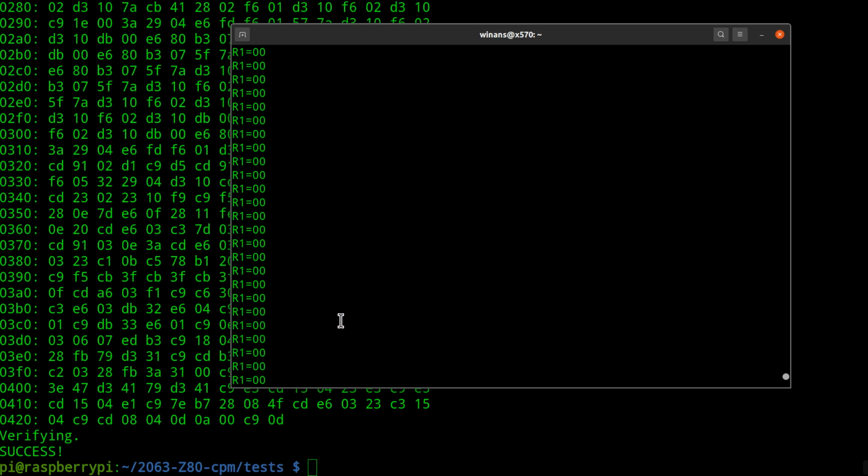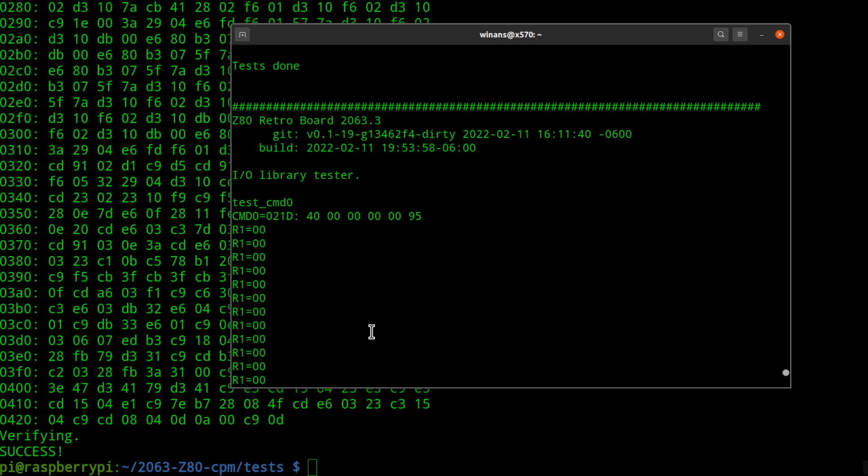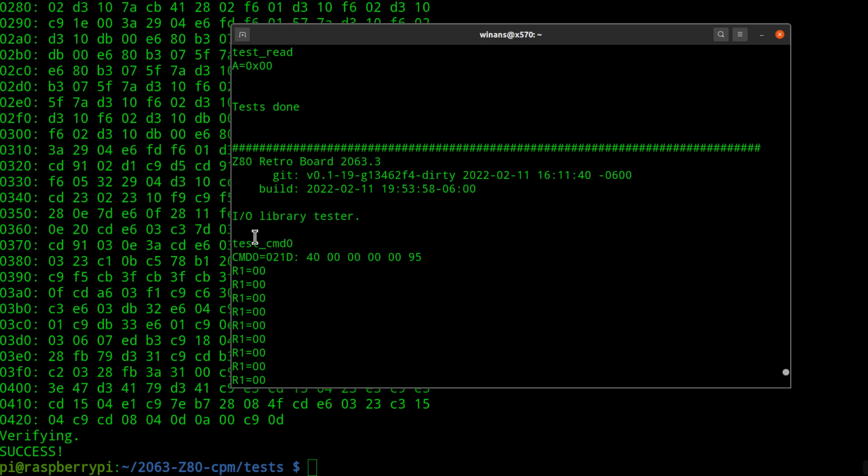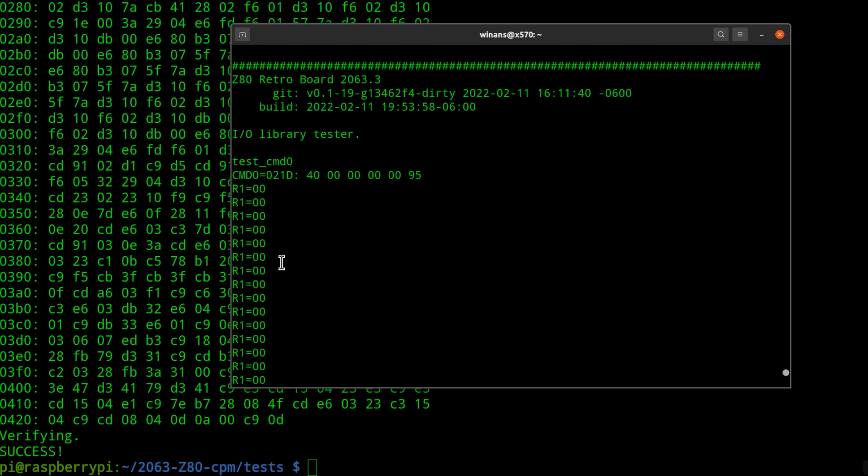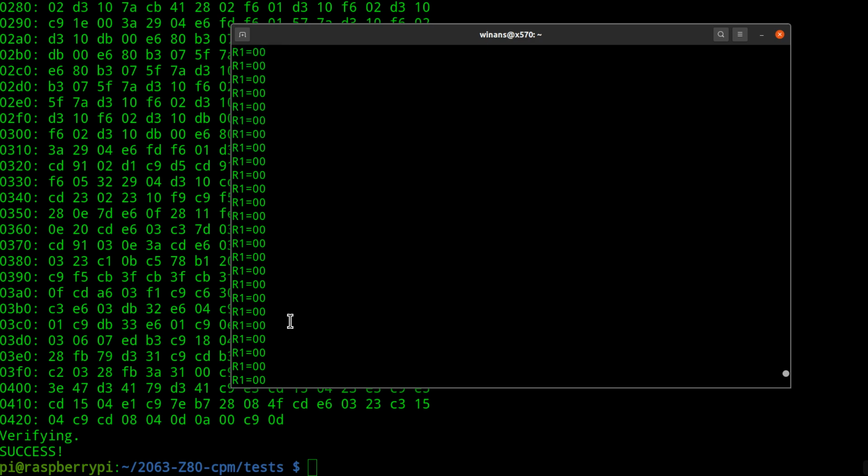So let's go back up to the top. I'm scrolling up here. It might take a minute. There we go. So it says, I'm in the test command 0. Here's the thing I'm going to send. You recognize that. That is the command 0 that I showed you earlier. And every time through the loop, it says it's 0, it's 0, it's 0, it's 0, it's 0. Okay? Perfect. That's what we should see.